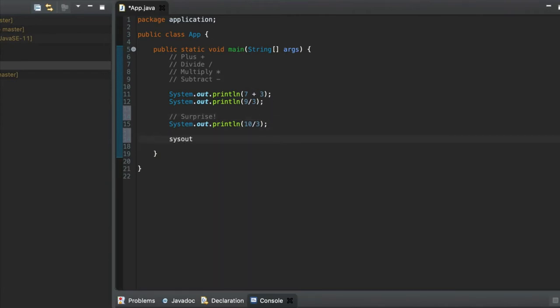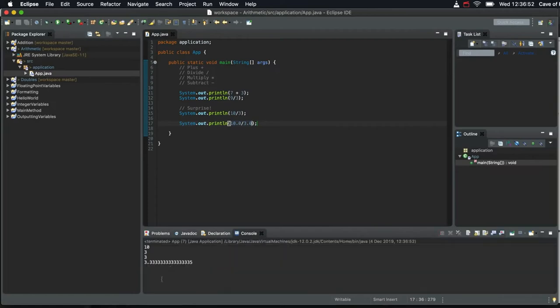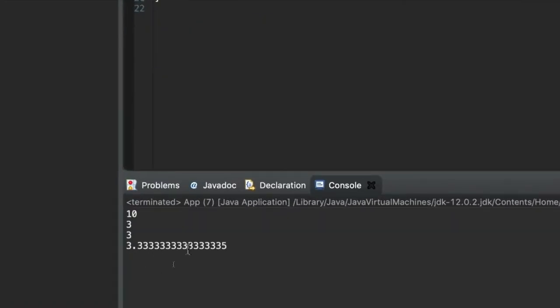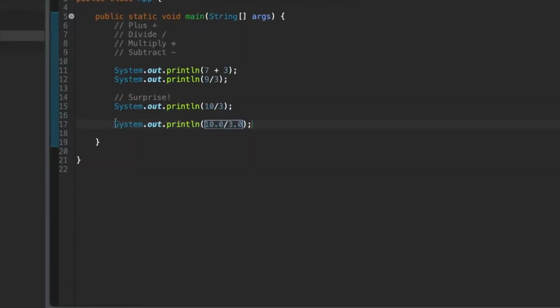But you can use floating point values. So if I divide 10.0 by, let's say, 3.0, then we'll get the answer that you might expect, 3.333 recurring. So you can see that with floating point values it works. And you'll get a floating point answer even if only one of your values is floating point.